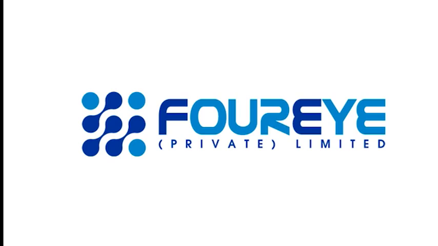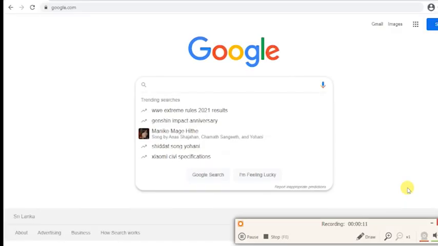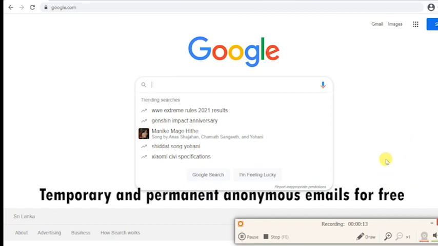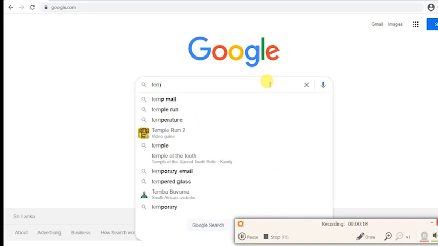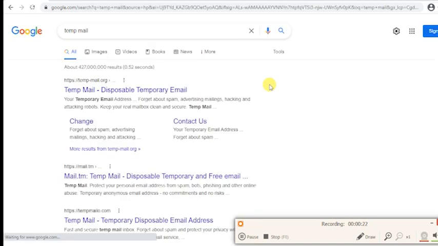Today I am going to teach you how to create an anonymous temporary email account and an anonymous permanent email account for free of charge. So if you go to Google and just Google temp mail, you can find lots of temporary email service providers.